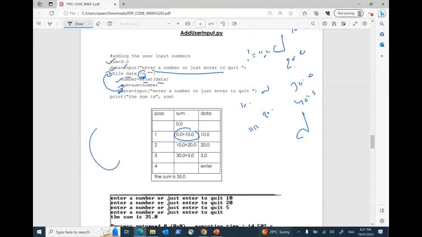It will check the data that you've entered. Is it an enter or a number? No, it is 20.0. It is not actually an enter. Again, that will be converted into a number, into a floating value, and it will be added with that previous sum. In this way, every time it gets a number, it checks the number with the character enter. As long as it is not the enter character, it will convert that number into a float, and that number will be added to the sum. Yes or no? This much.